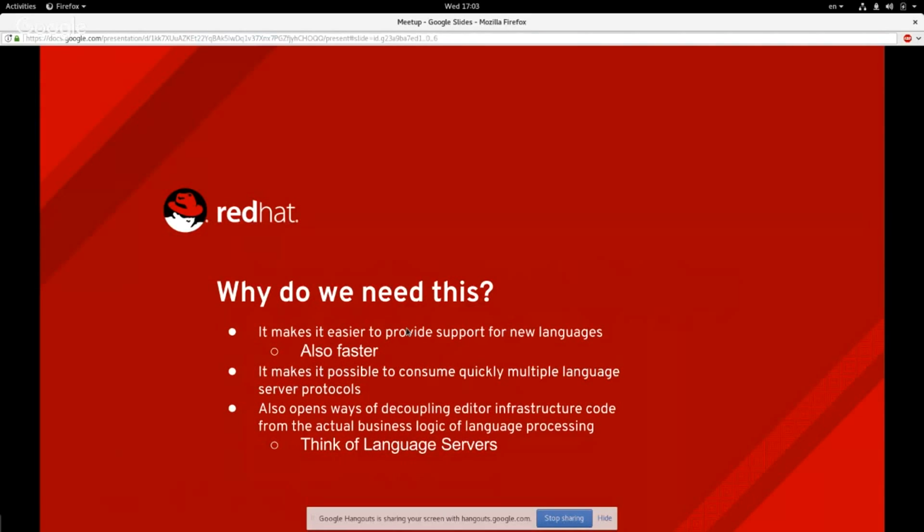So as I was mentioning, these are the reasons why we need this, because it's easier and faster to produce support for new languages. We've already tried this for some languages, and we'll talk about it a bit later. Another thing is that it makes it possible to quickly consume multiple language server protocols, and this is something that Mikhail will talk about in the second part of this.